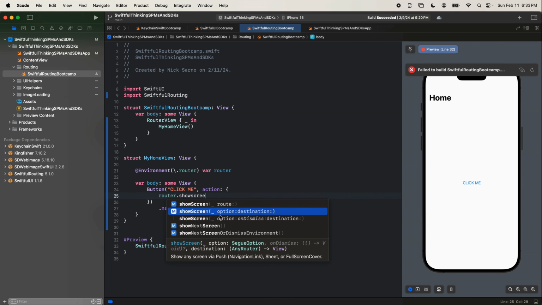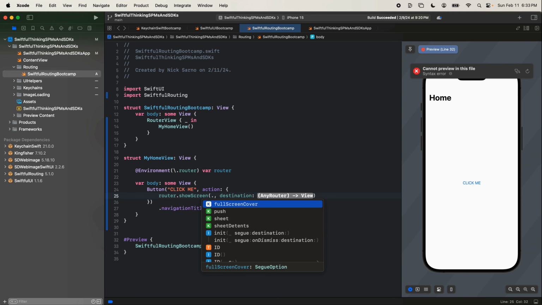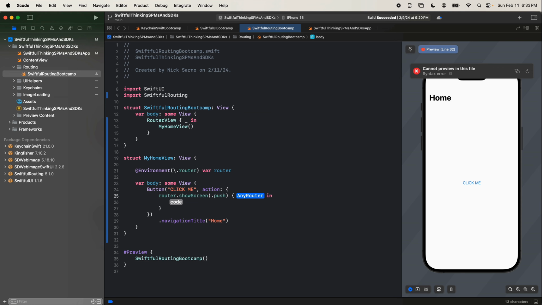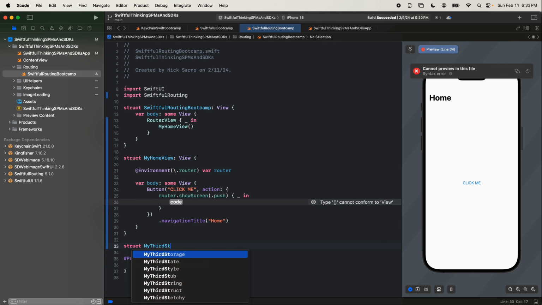I'm going to use this one. So there's three options: push, sheet, full screen cover. Let's push. And then again, I'm going to not use this router for a second. Let's make that an underscore. And let's go to a third screen. So let's say text. So let's create another screen here. Struct my third screen. It's a view.